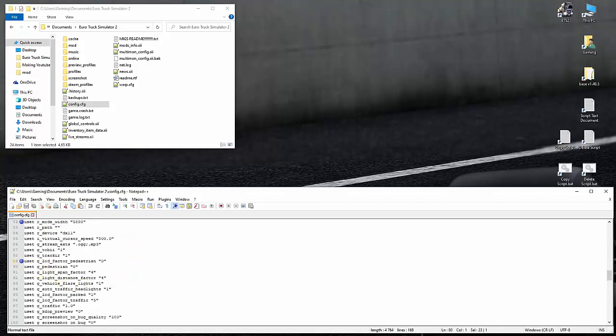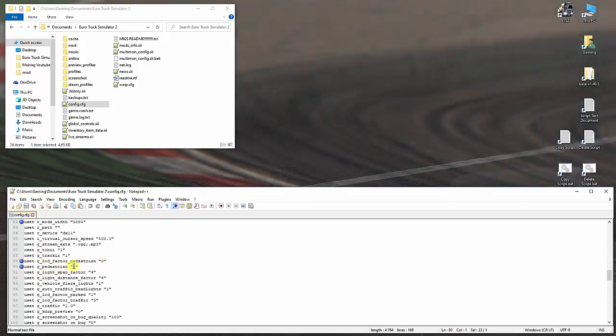The next thing we're going to look at is your pedestrians, your LOD factors, or LOD. I don't know how people pronounce it. I say LOD. Okay. LOD factor pedestrian. I don't want pedestrians in my game. This is one of the biggest culprits of frame hogging. If you want them, play around with that value. The LOD factor will determine how far away they will become visible from, so you can then adjust accordingly. And then obviously with the next one, that is to switch it on and off. So a 1 would be pedestrians on, 0 is pedestrians off.